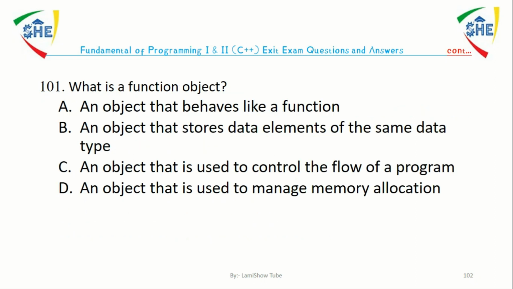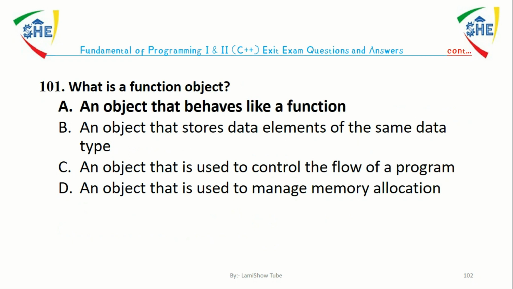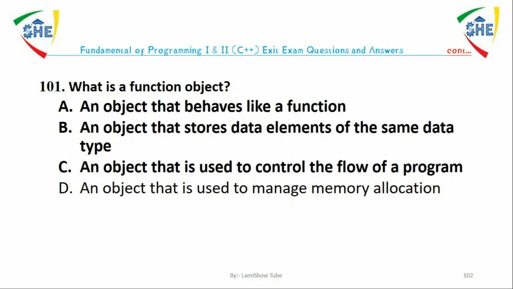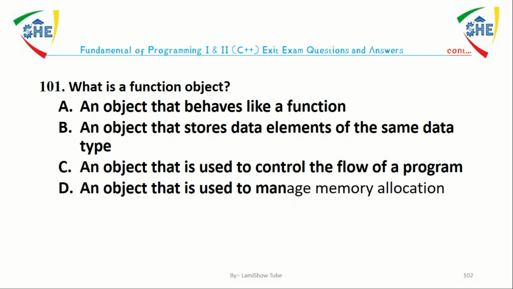Question number 101. What is a function object? A. An object that behaves like a function. B. An object that stores a data element of the same data type. C. An object that is used to control the flow of program. D. An object that is used to manage a memory allocation. The answer is A. A function object is an object that behaves like a function, allowing for use of function-like behavior in object-oriented programming.